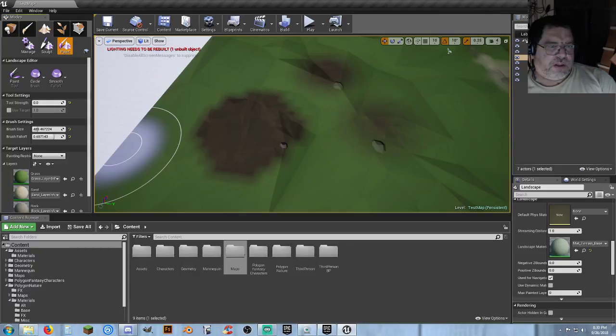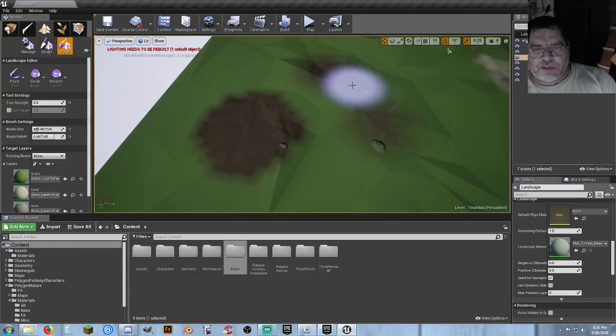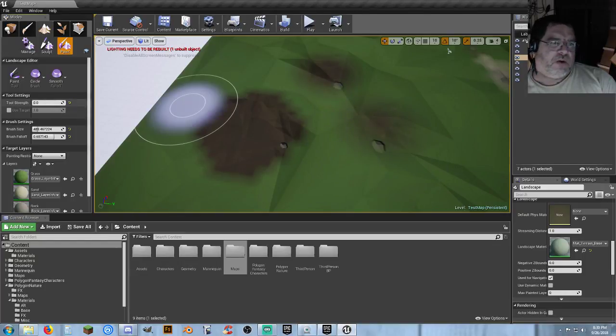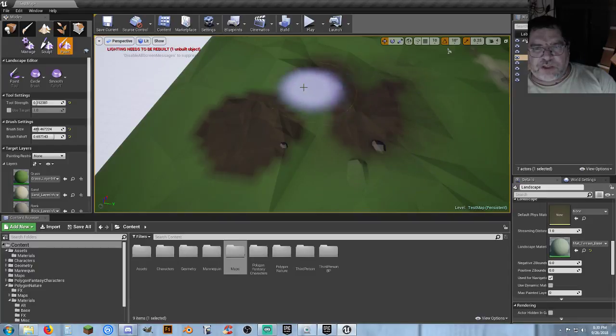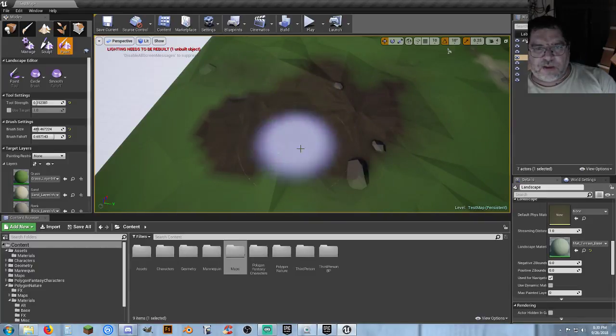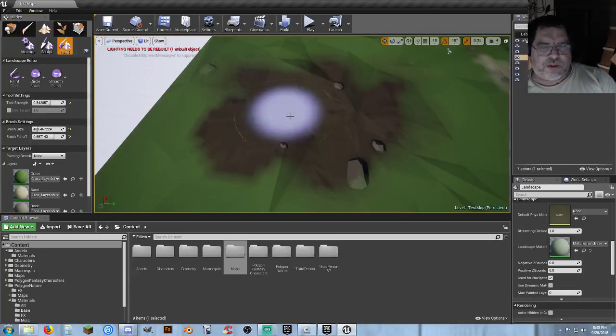Tool strength, if you turn it down all the way, it's only going to apply a light coloring to it, where, well, you don't want 0, but it's just a light dusting. But the more you increase it, the more it's going to apply the color.